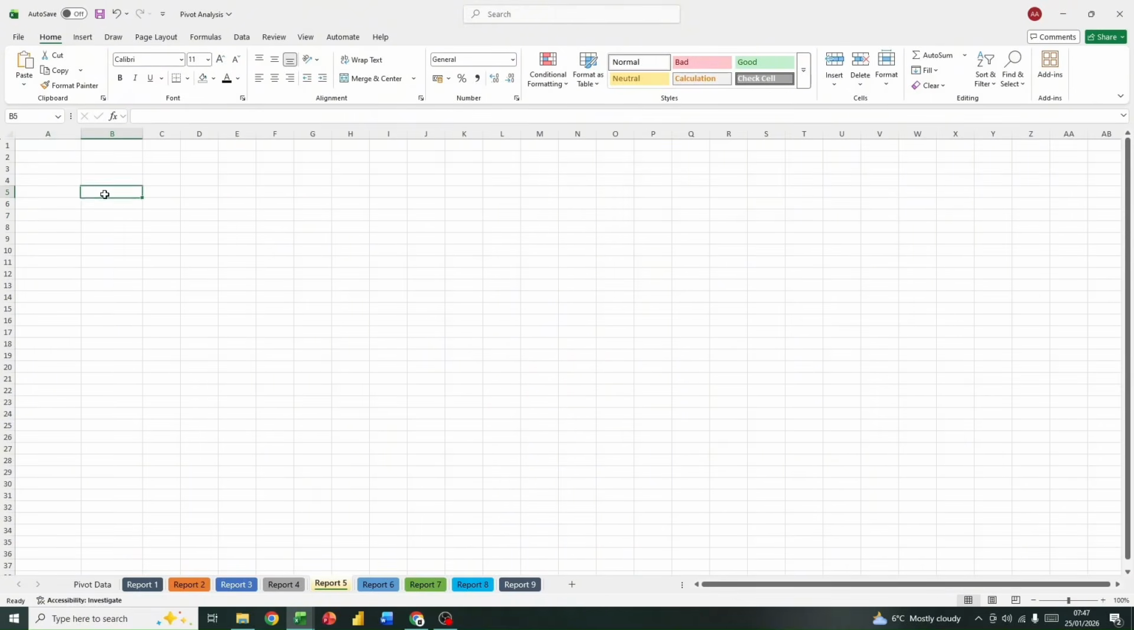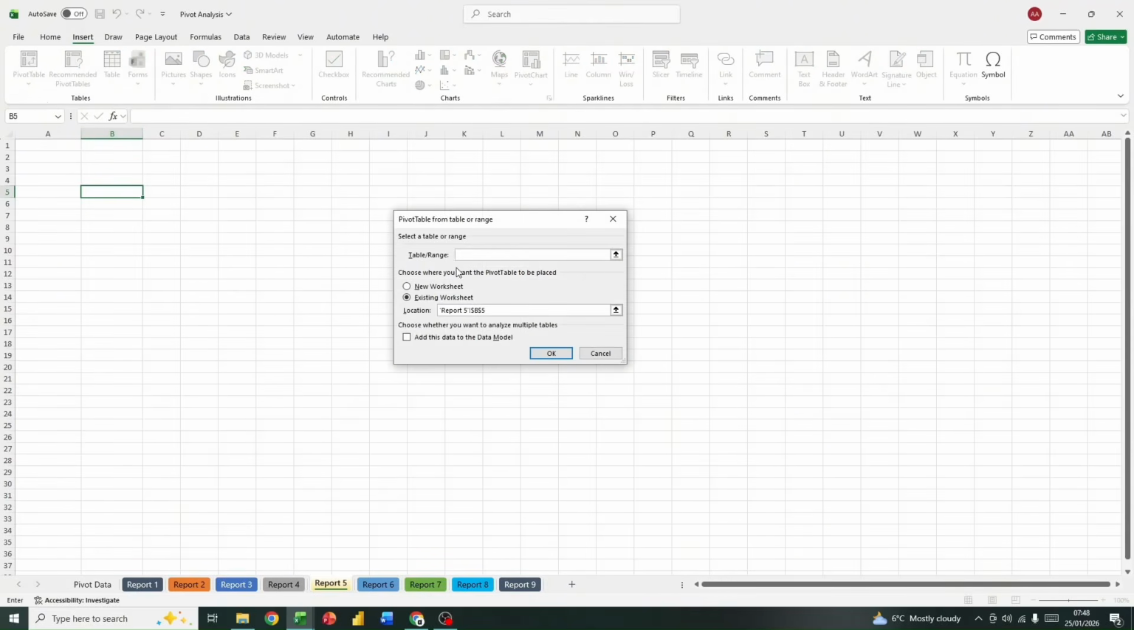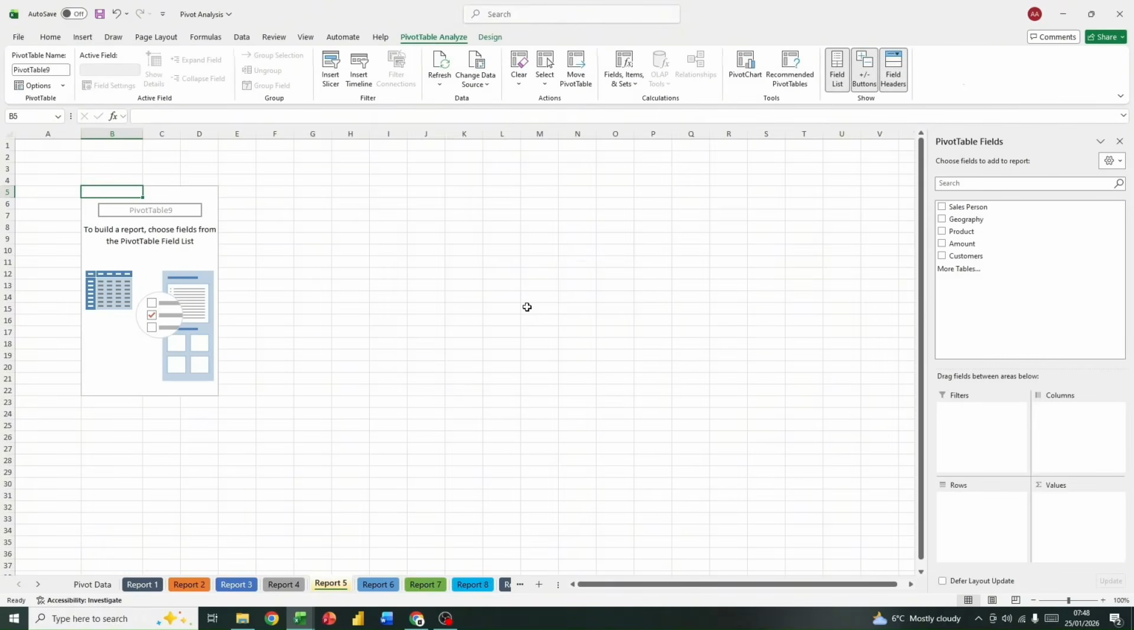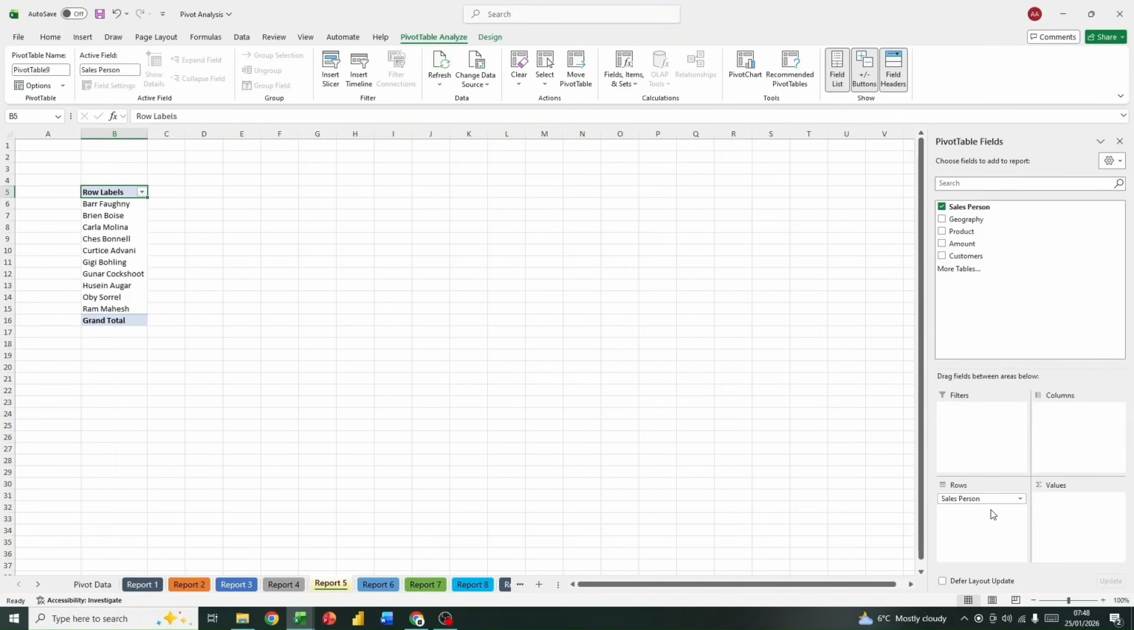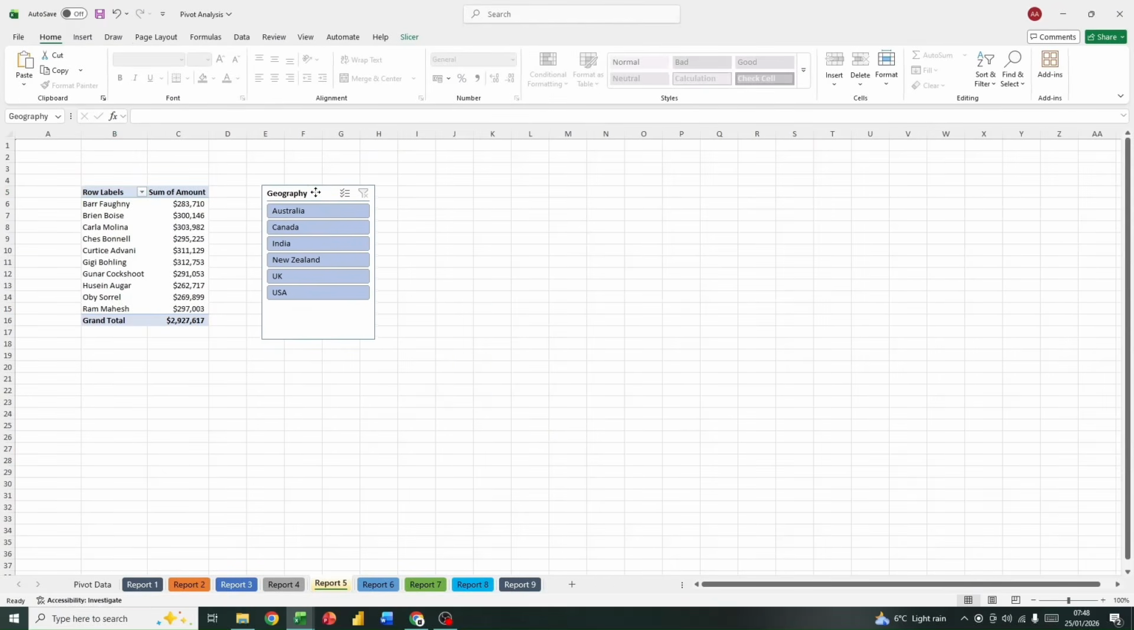For our fifth report, we're going to create an interactive pivot chart or a pivot report. And the way we're going to do that is, again, add in our table. And then we're going to drag in our salesperson, drag in the sum of our amount, and then have something that we call a slicer in our geography section. So if you saw, I just right click on geography, add a slicer, and I get this option.